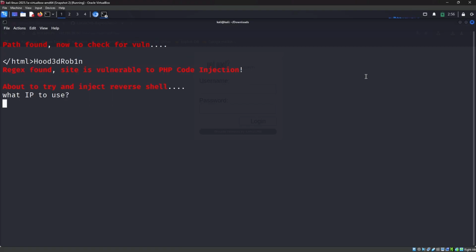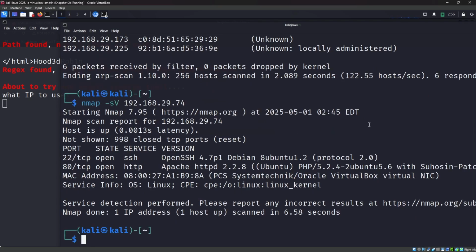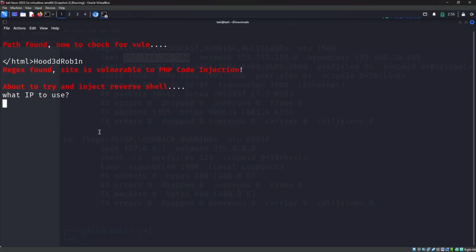And done, guys. We were able to see path found, and now check for vuln. Anyways, the regex found the site is vulnerable to PHP code injection and is about to try and inject a reverse shell. What IP to use? So we just need to specify an IP for getting the reverse shell, which is our own IP, our Linux machine's IP. So this is my IP for getting the reverse shell. And what port to use? I am just entering port 1234 to get the reverse shell.